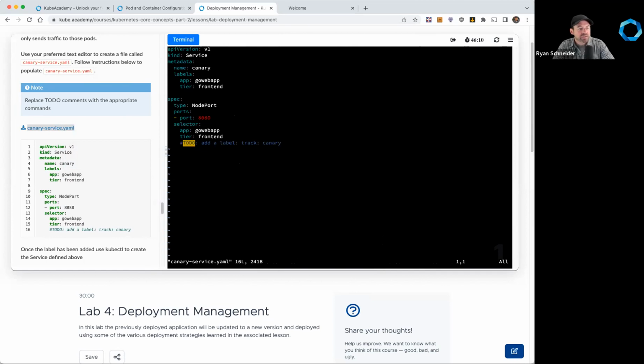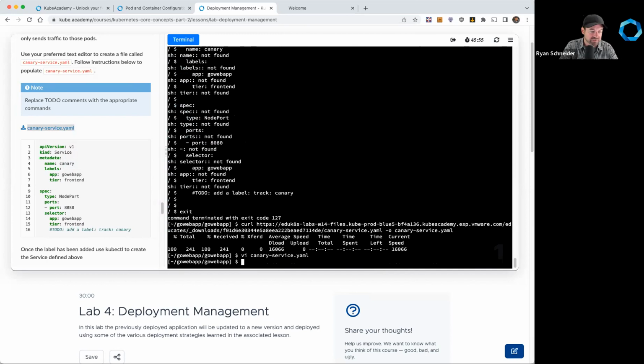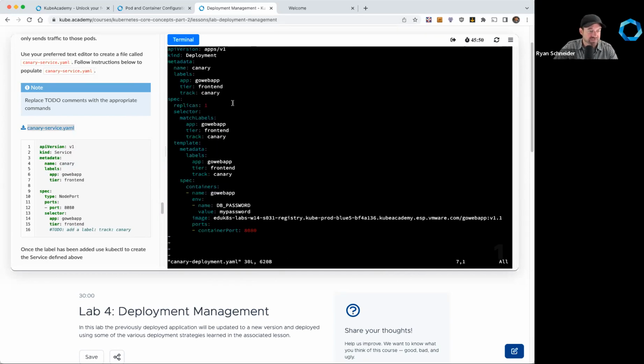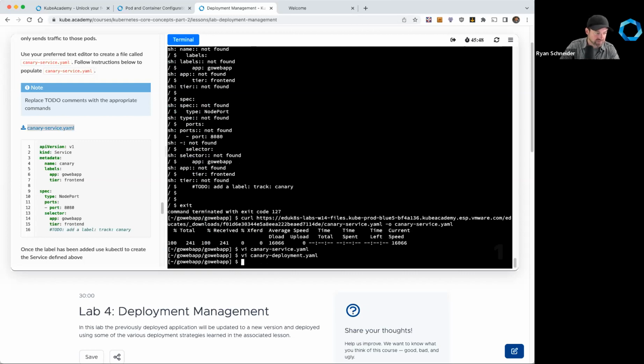All right. And so now we're going to make a second service, just like we have a second deployment. And this one is going to have a label. We're going to make this service. So it also requires a pod to have a label of track canary on it, which should match our deployment, which has that third label. Okay. Let's go ahead and apply that thing.